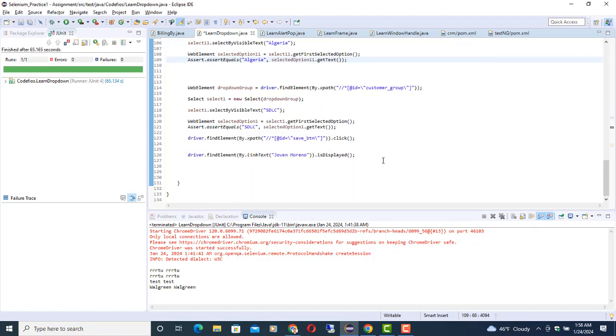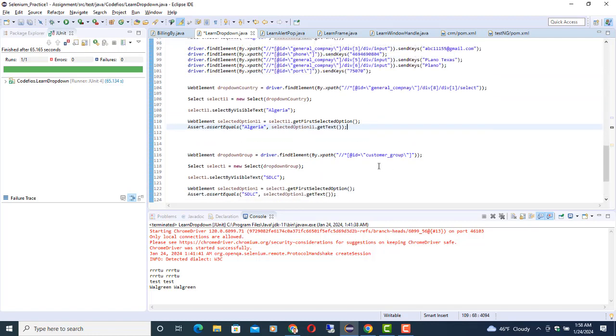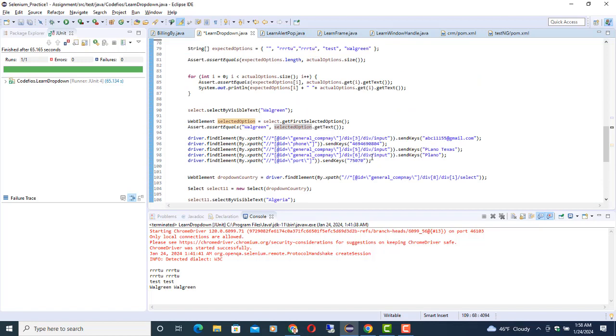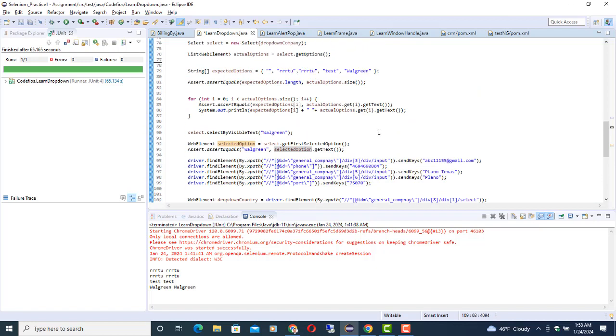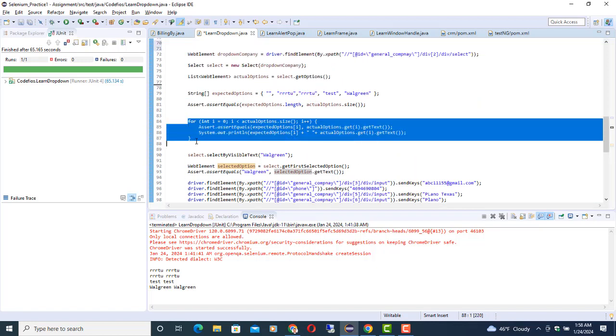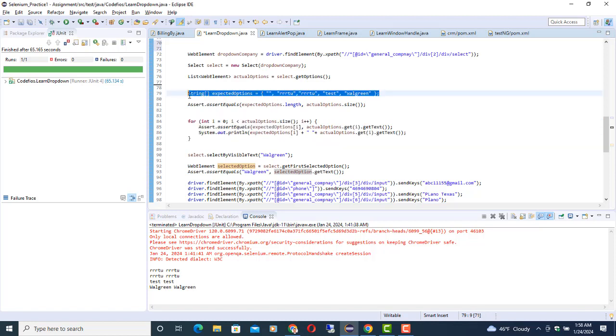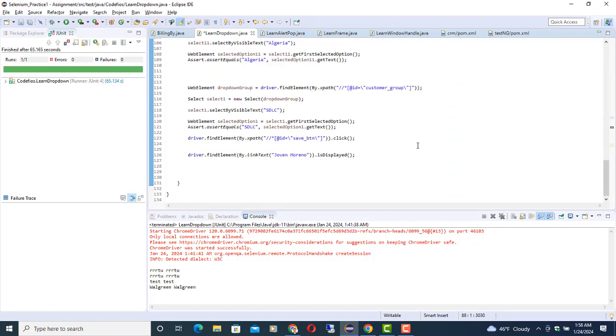So let's run the program. I hope you get to understand what I tried to do. Over here I ran a for loop and kept all the options in a string array. So let's run it.